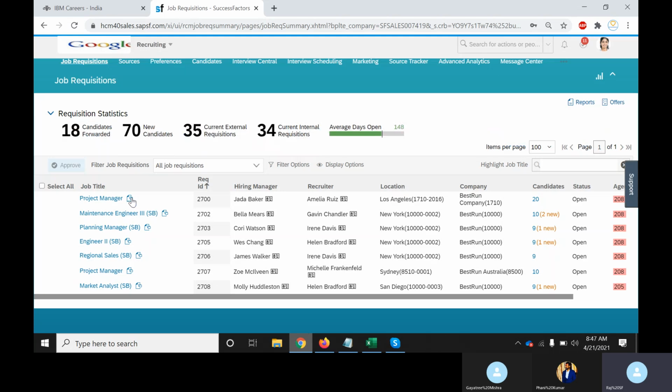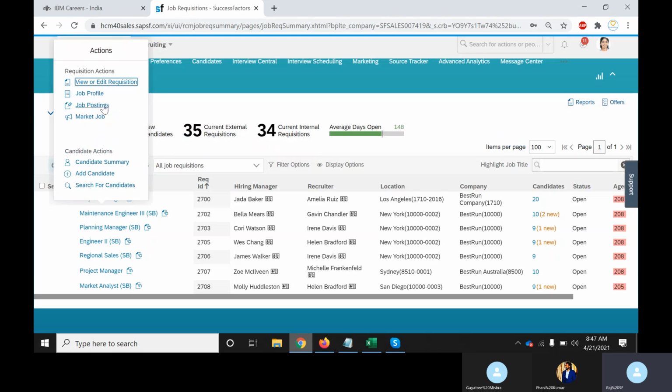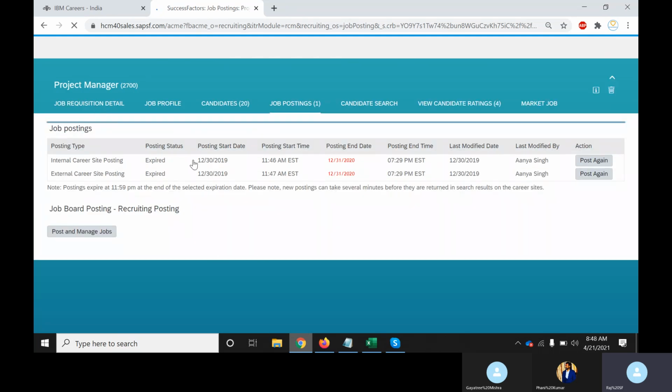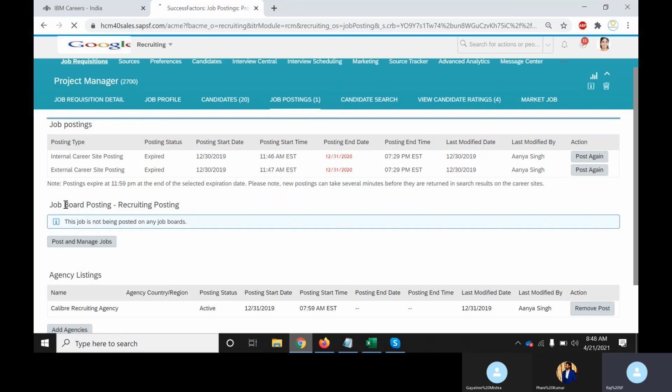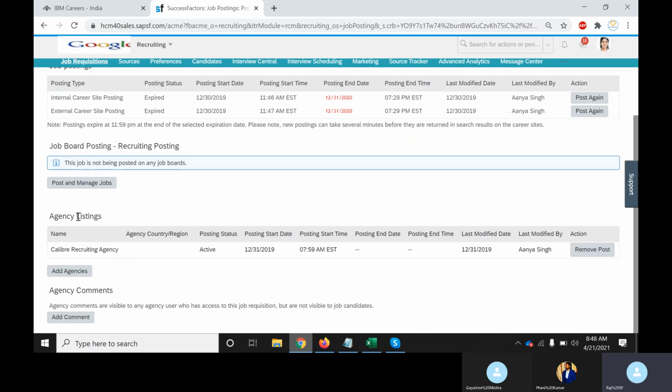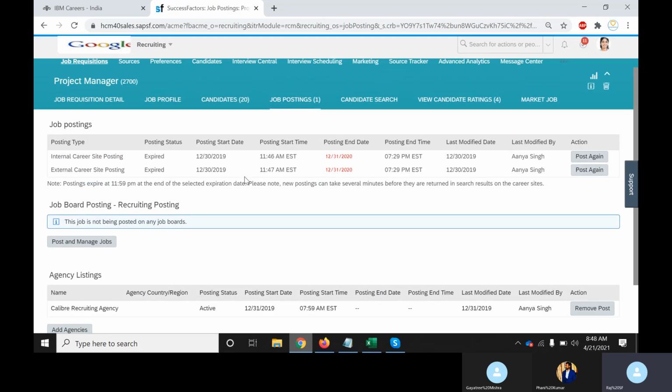Here we have one job requisition called project manager, and here we have a job posting. Once you click on this job posting, inside you can see whether the job posting is activated or not. Here you can see internal career site posting, external career site posting, job board posting, and the fourth one is agency listing. First we will post it on the internal site. This job was already posted long back, so it expired. Let me post it again.